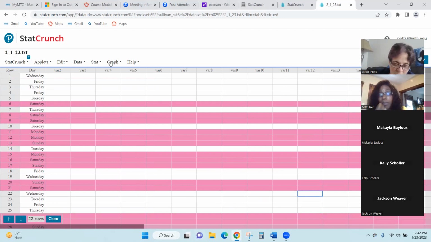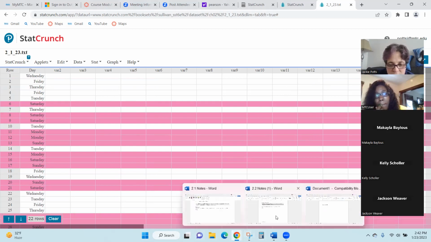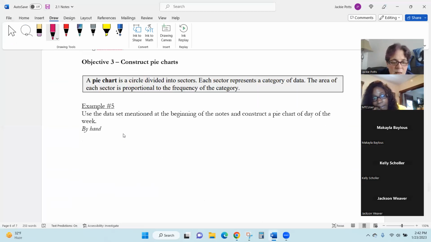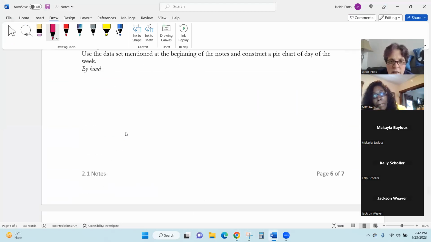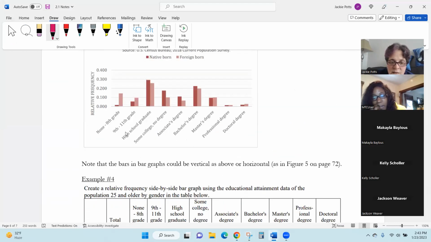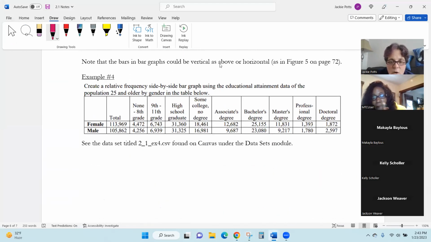Now, here's why I skipped. I want to go back to the Word document, because that's the end for 2.1 if I hadn't skipped this. Remember I said there's more than one way to import data. Let's look at the other way we can import data.